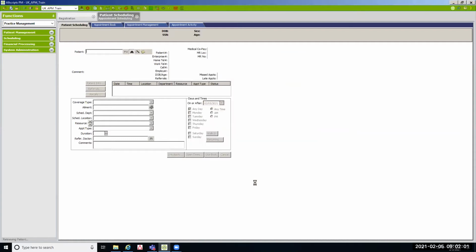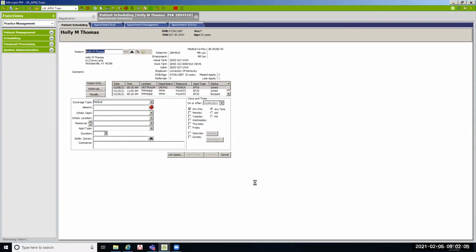Any questions about the 3 different ways to search for a patient? If you had the drop down open, you probably saw that there's other options to use to search for your patient, but we do not use those at UK. Just ignore that they're even there, okay? All right, so we're on the patient scheduling tab. We've got our patient in context. We're now ready to schedule an appointment, okay?